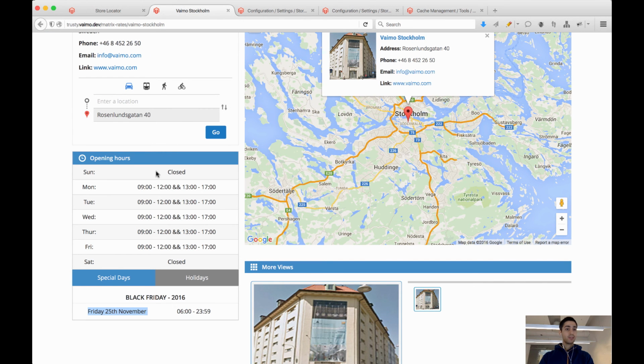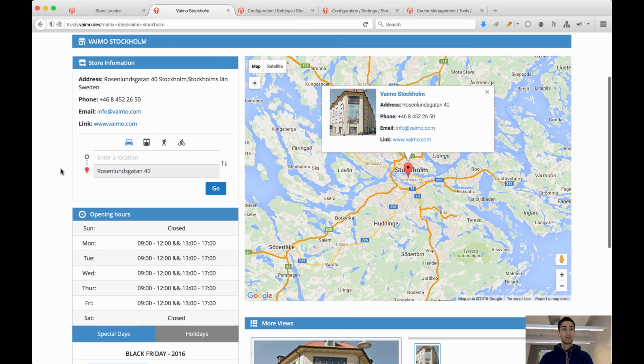And that's it. This is how a store looks on the front end, and now you know how to manage your stores in the admin.